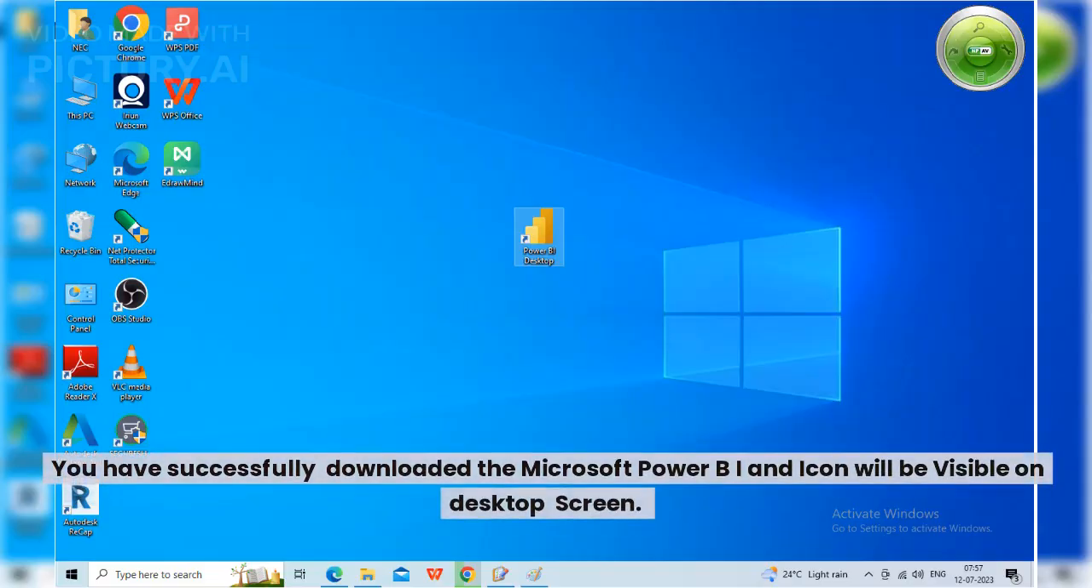You have successfully downloaded Microsoft Power BI. An icon will be visible on the desktop screen.